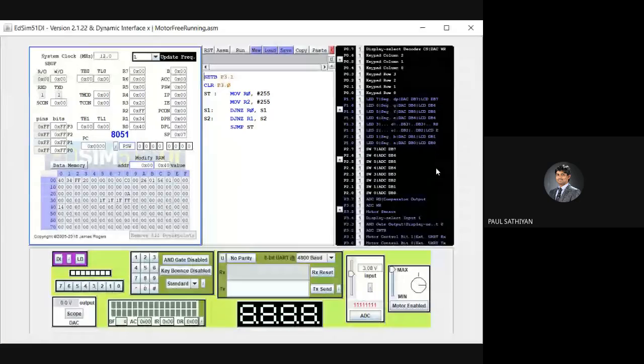Let me load the program. Are you able to see my screen? Students, are you able to see my simulator screen? Yes, sir. Okay.